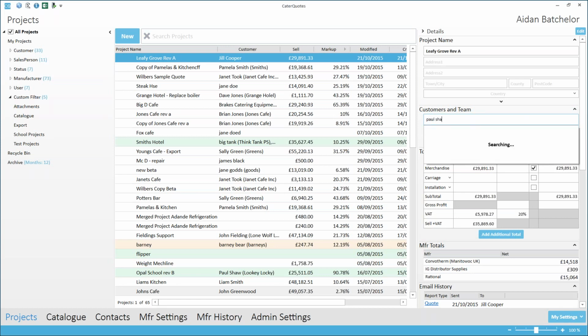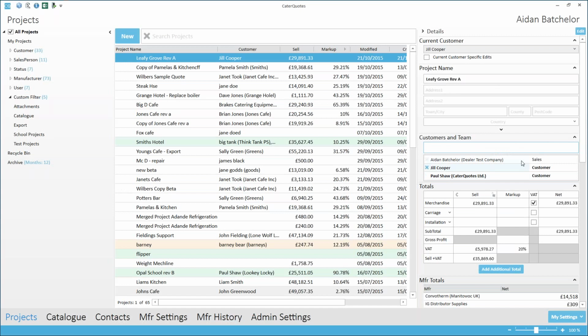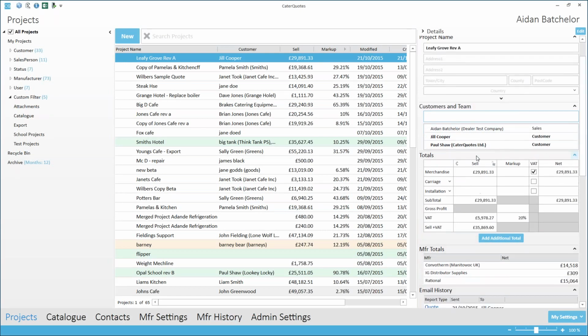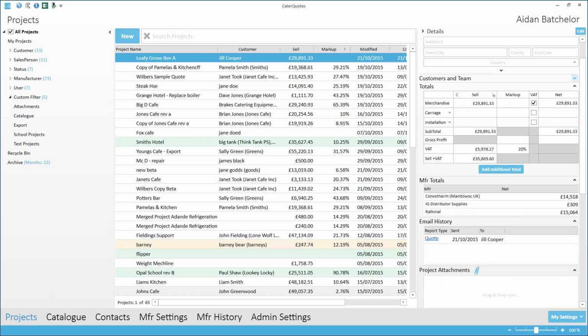If I type in just my colleague Paul, let's not update the pricing. You can see that I've now got two customers on that quote. I can make a quote separately for each of them. I can also change Paul to just be a consultant or one of these other choices on the drop down box. So that's how you change a customer.